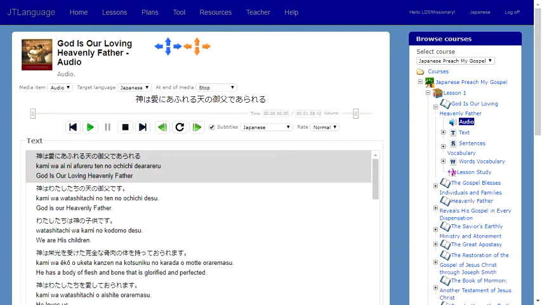JTLanguage can use human spoken recordings, but this being very labor-intensive and not having the resources, I opted for a synthesized version, which JTLanguage inherently supports.